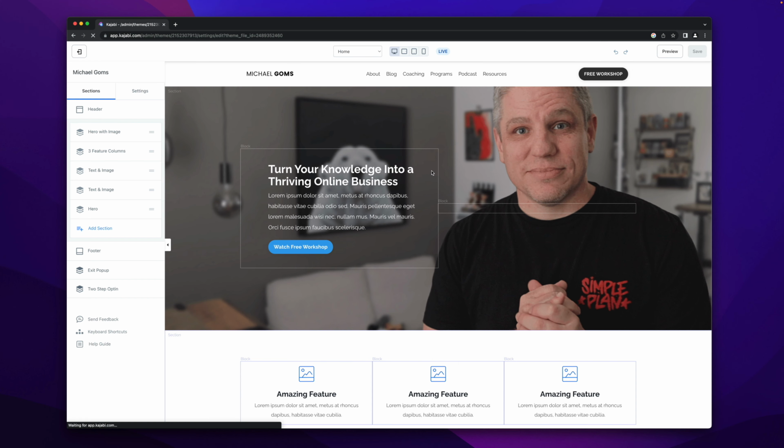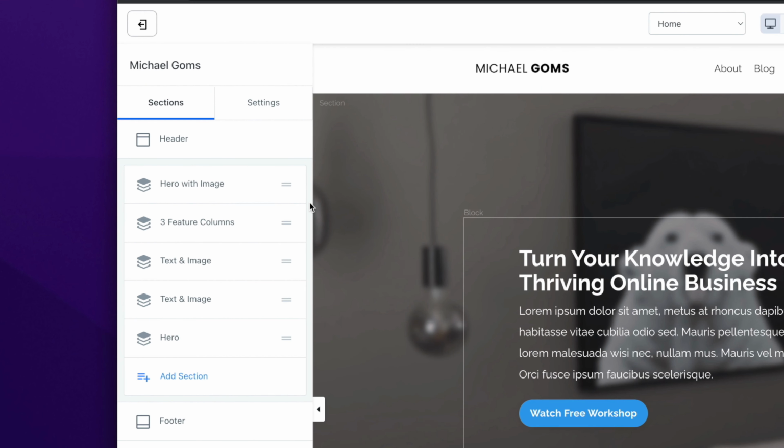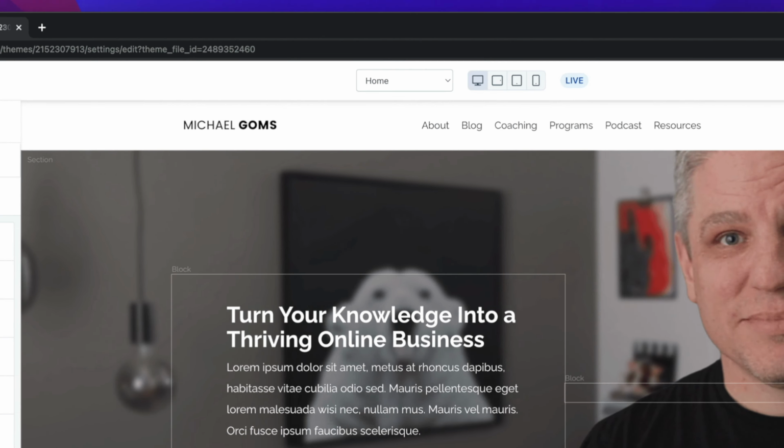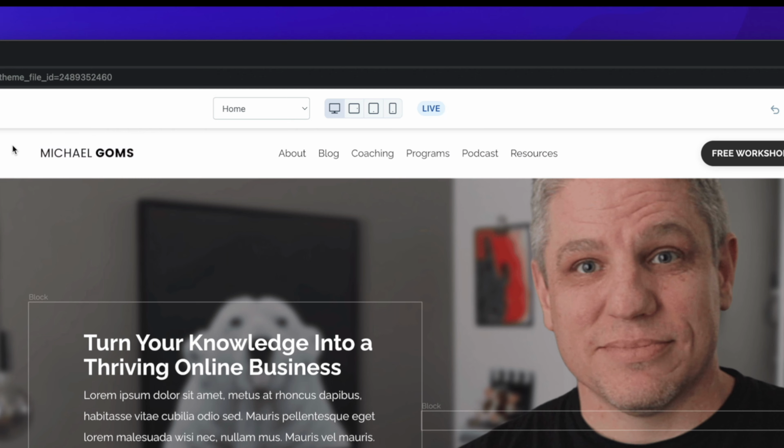And as you can see, down the left-hand side here, we've already got our sections listed out. So this is the first page that you come to when you click on any page to edit. It'll bring up your sections. And if we start on the left-hand side here, you can see we have our header section here, which if I mouse over, I can make changes and edit on my header.